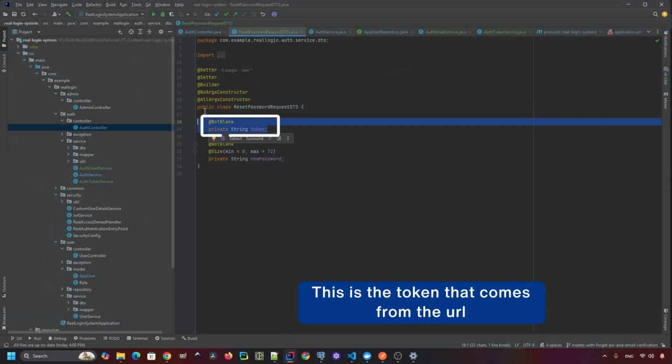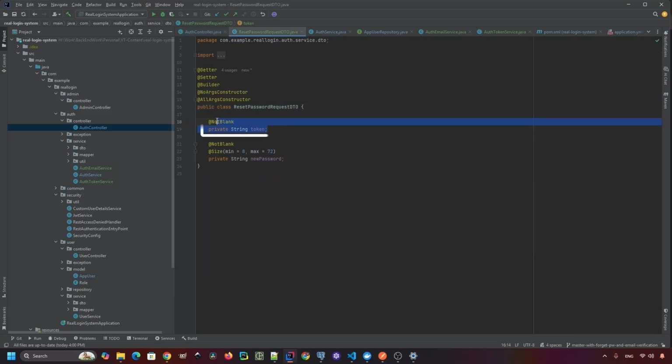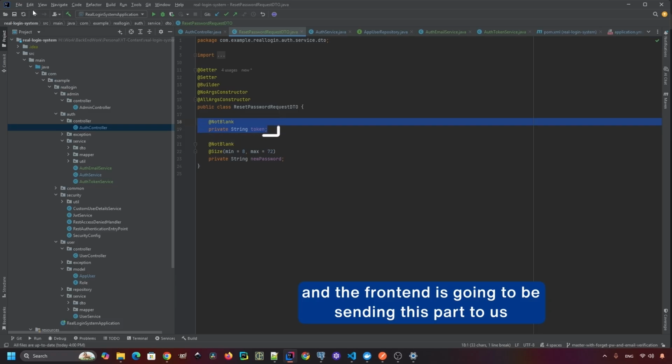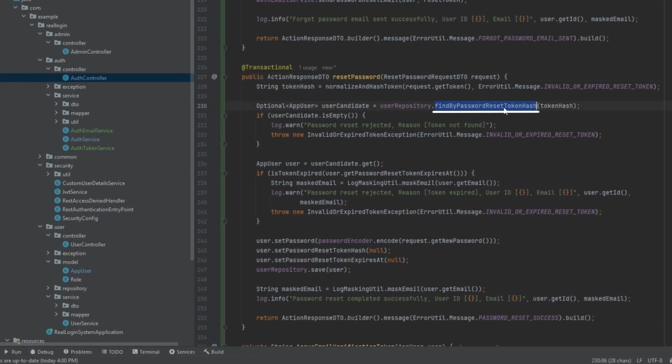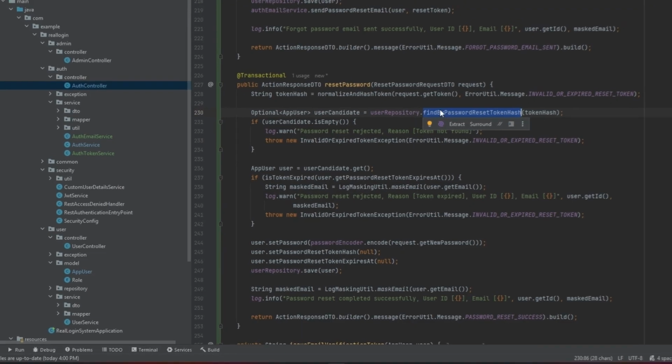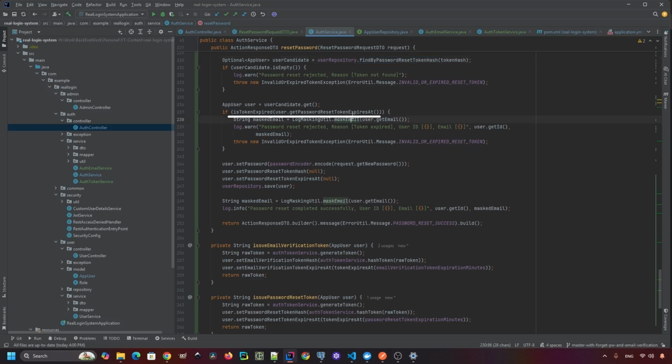And this is a token that comes from the URL. Do you know the URL that we send in the email? This is also going to be included here, and the front end is going to be sending this part to us. What happens in resetting the password is that we find the user by the token hash, similar to what we did previously in the email verification step. And we add some validation regarding the expiration, similar to what we already talked about.